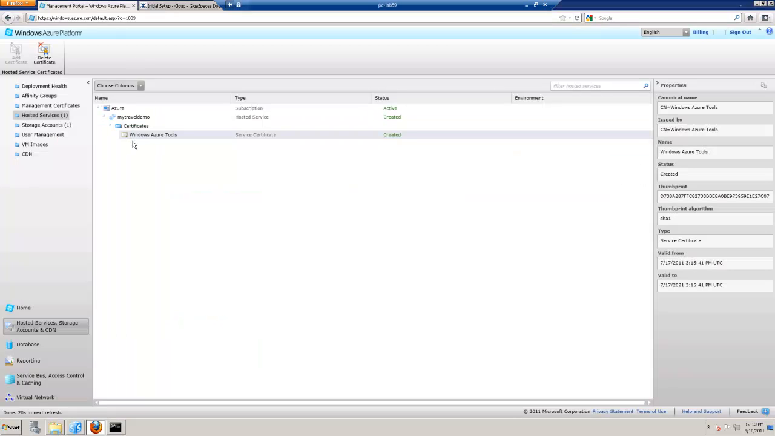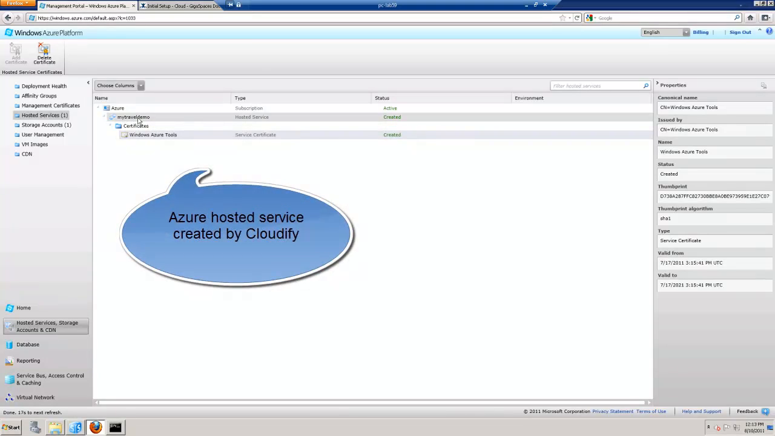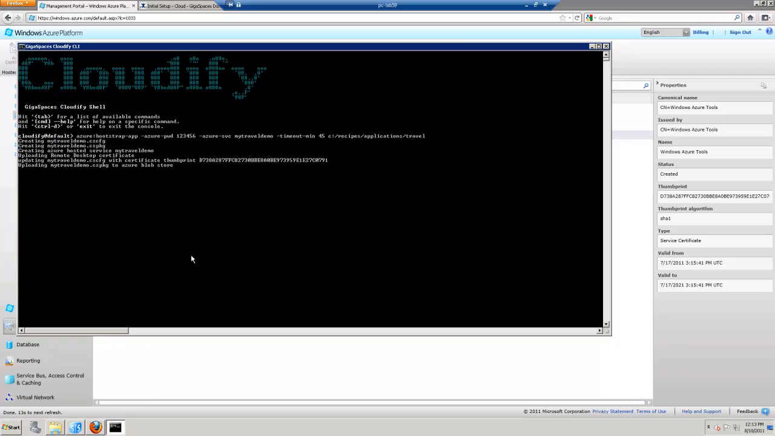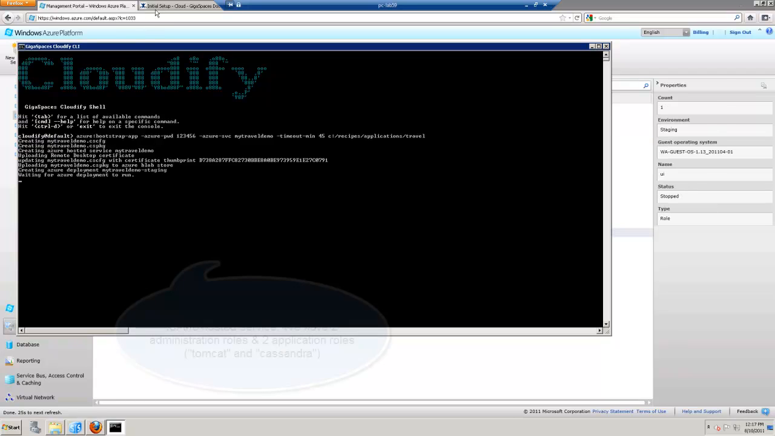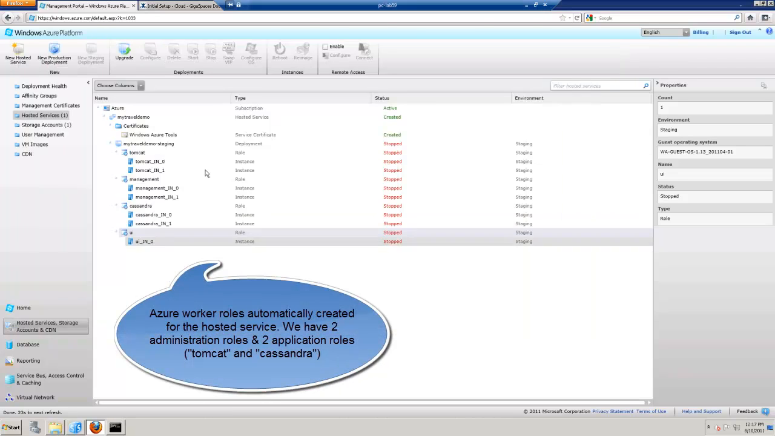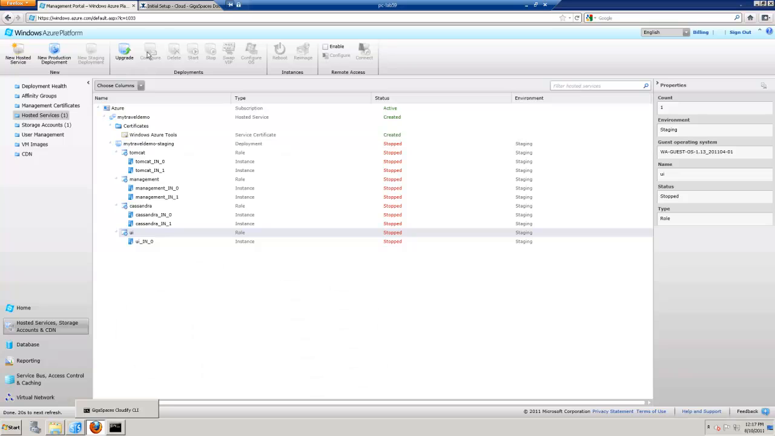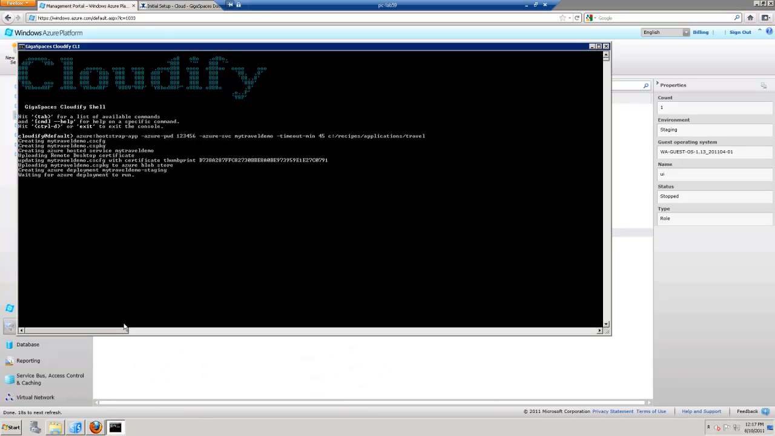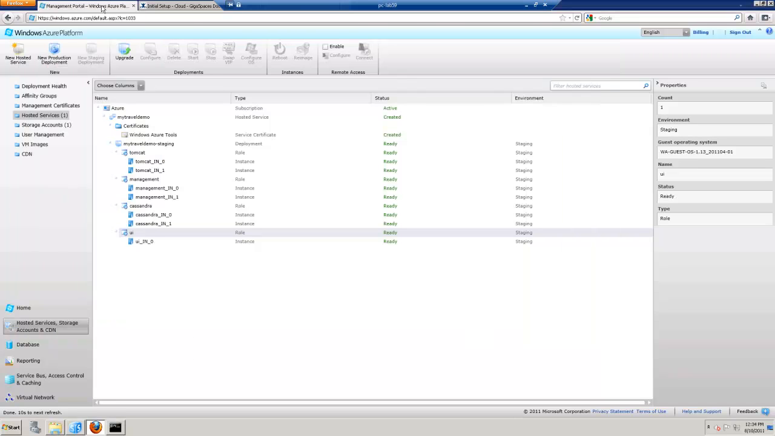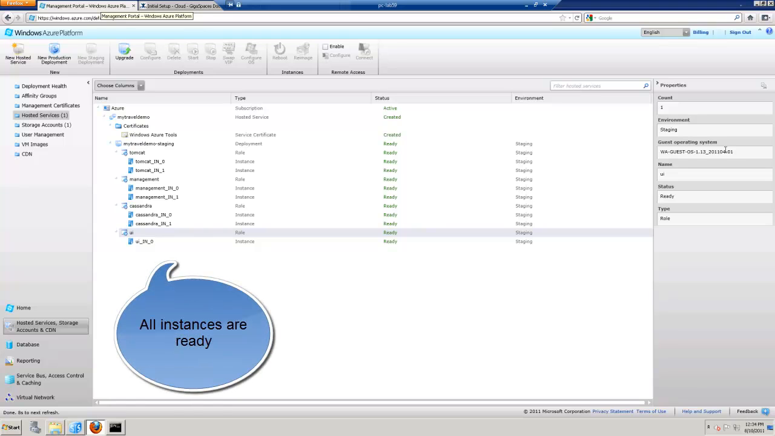Now let's switch to the Azure console. We can see that we already have a hosted service, still no roles running or instances. But if we wait a little longer, we can see that the roles are being started. Let's switch back to the console again. We can see a bunch of roles there. They're still stopped. And if we wait a little bit longer, actually we're fast forwarding here a bit, we can see that all the instances are up and running.